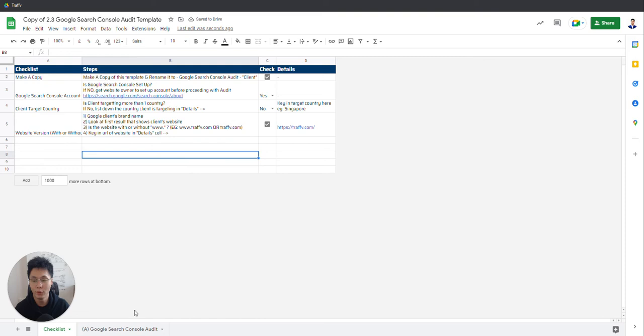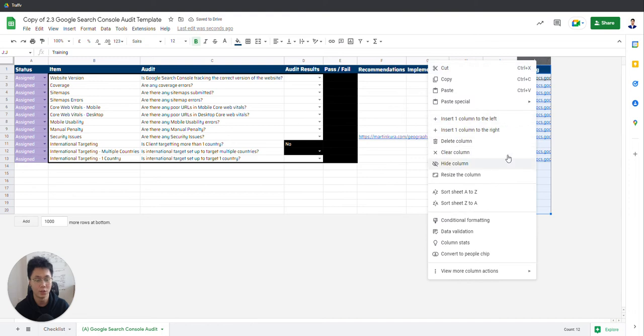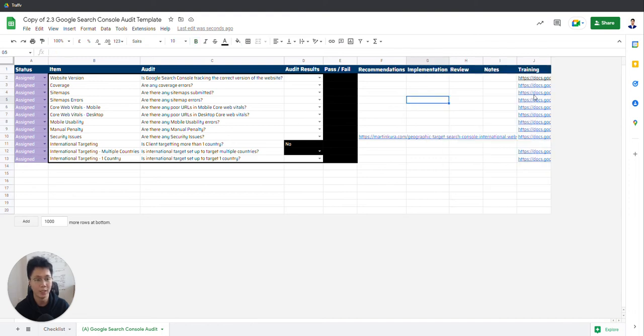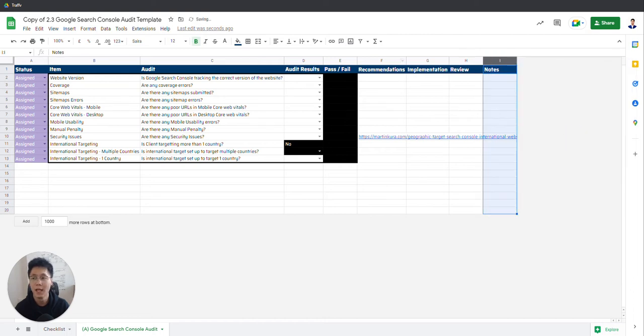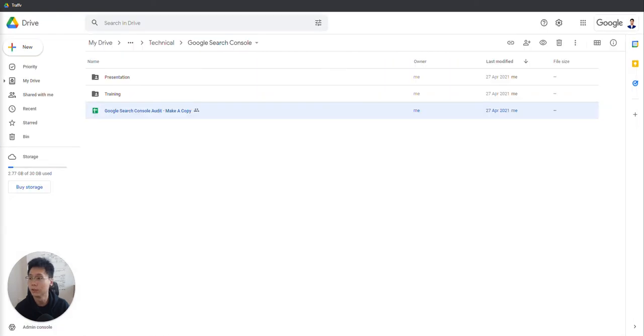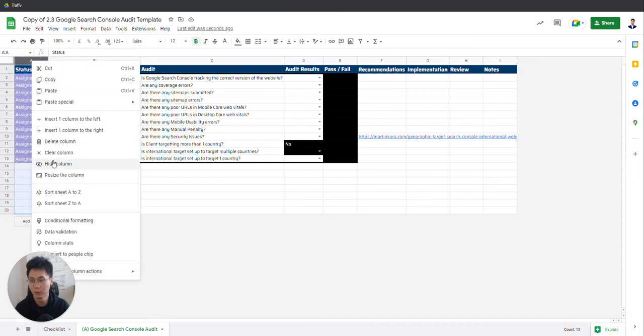Now moving on to the next part, this is where you will go through the audit, and then you can see some of the status here. I'm going to remove this training section here, because within there, this is basically how we train people who onboard and work with us. I think there's some confidential information here, so I'm going to delete this column. I'm going to continue working on this. This part is also for our project management, so I'm going to delete this.